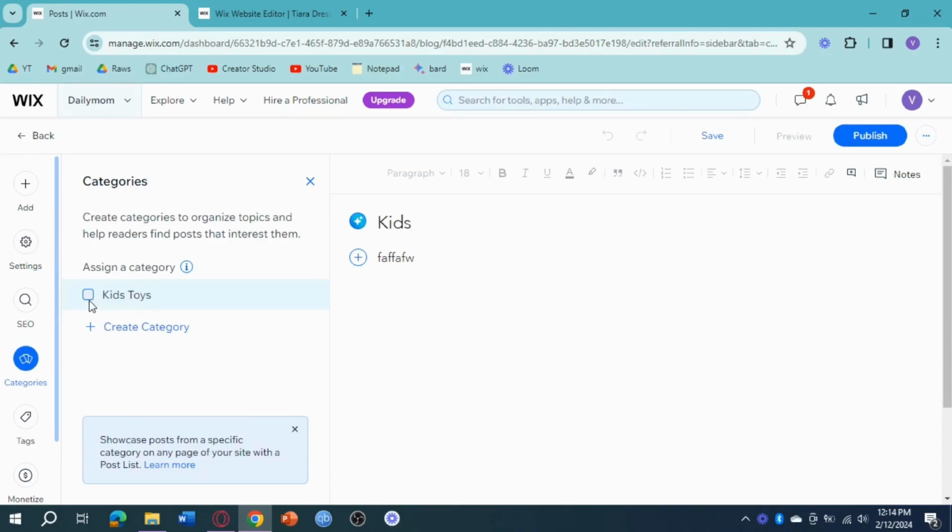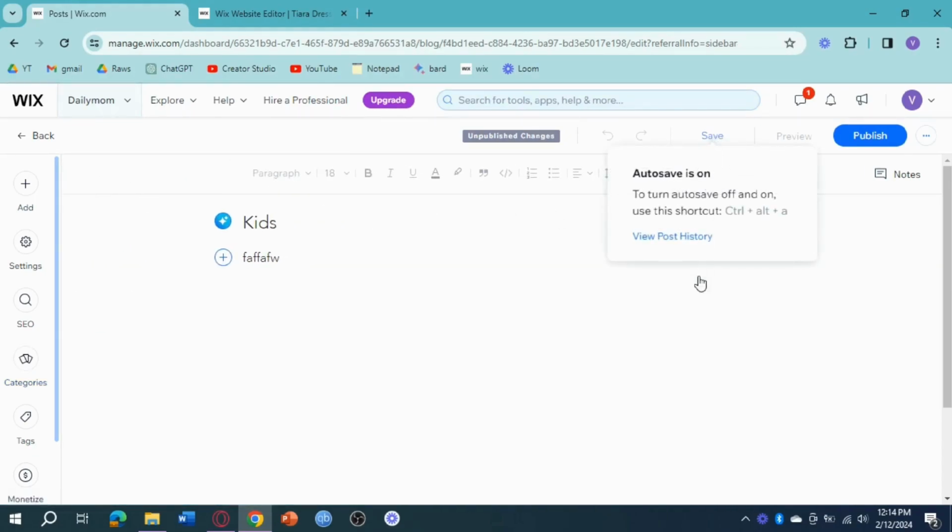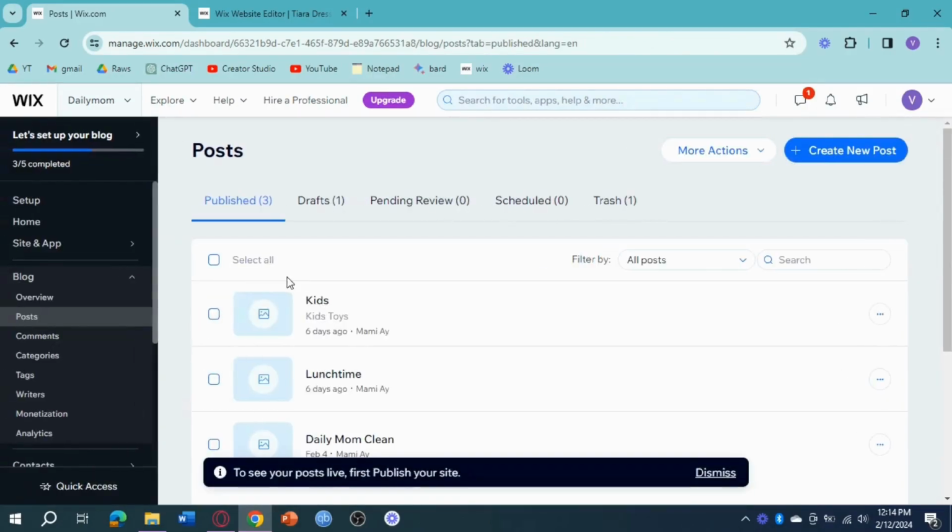So you can also create a new category from the post page right here. But this one, let's choose kids toys. Then as you can see, we have assigned this category to this specific article. So in here, let's click on save right here. Once you have saved it, click on publish. And once you have published it, we should be able to see the option right here. So as you can see, this post right here has this category under it, which is kids toys.